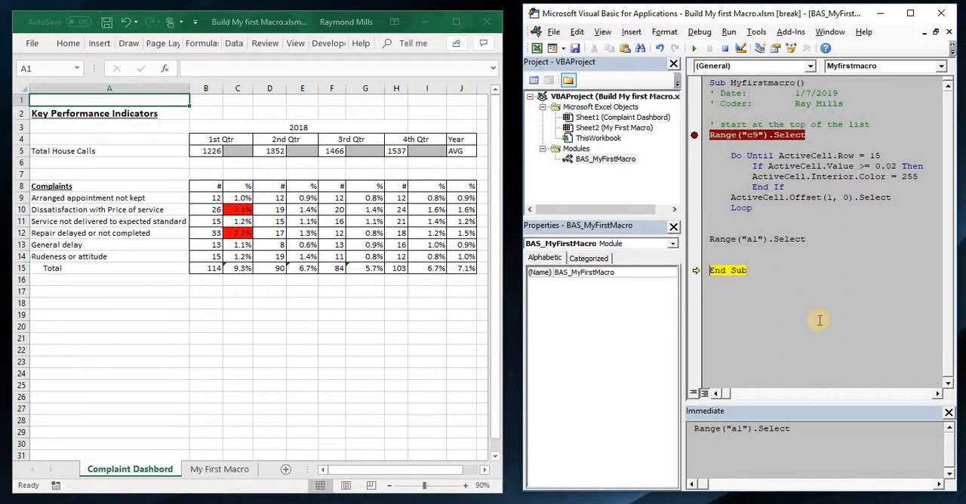and fool around with it. It's really easy. You can't do any damage. You can always undo. You don't have to save the workbook. So have fun with it.